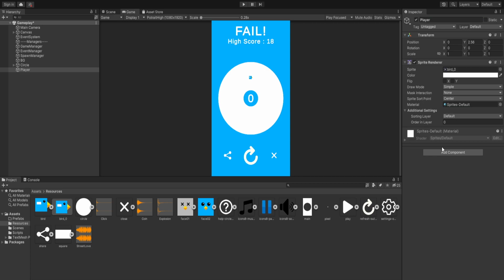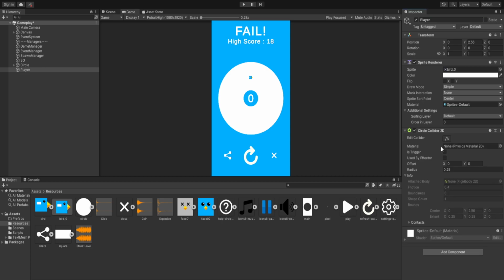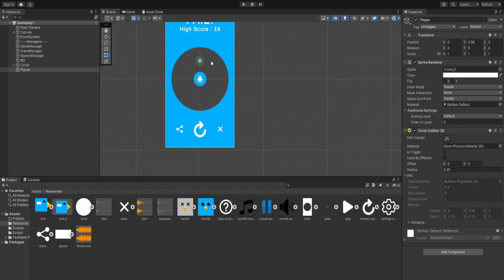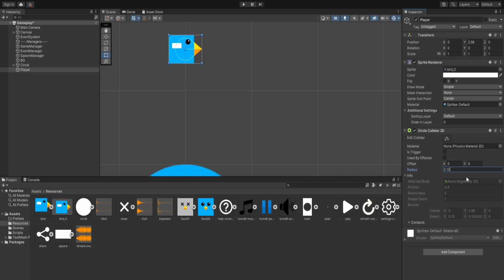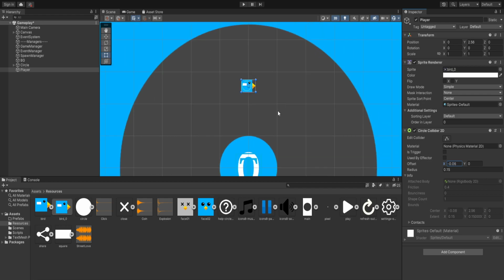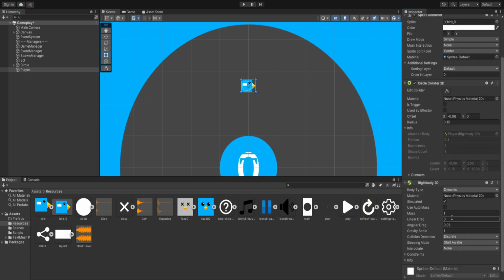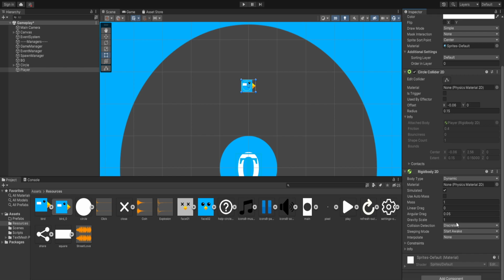Let's add a circle collider 2D component, and its size is going to be 0.15. Let's position it around negative 0.05. It will also need a rigid body 2D component, where the gravity scale doesn't matter, with a mass of 0.1.